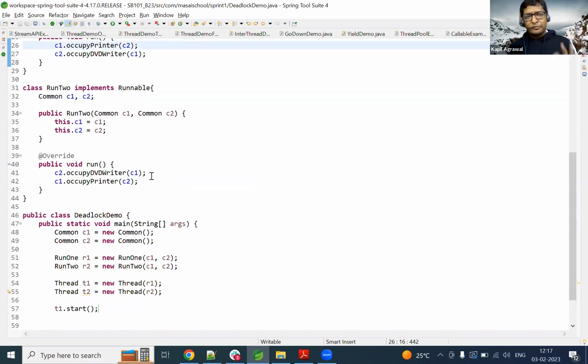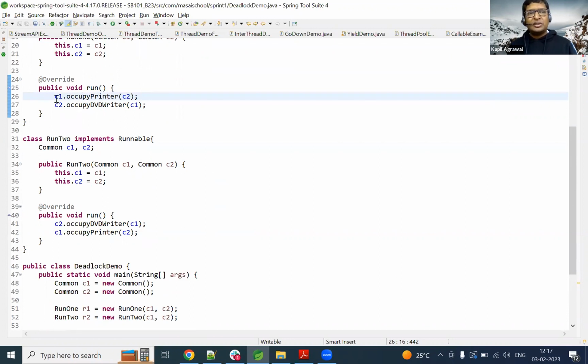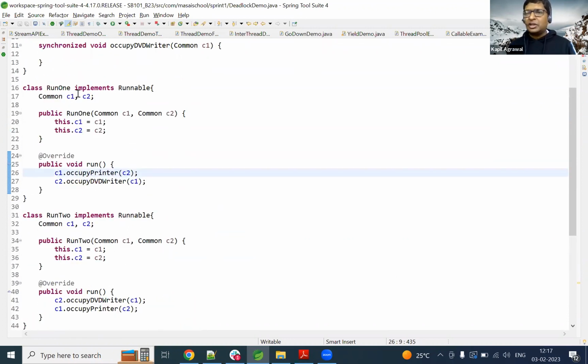Repeating my statement, when I'm writing T1 dot start, then definitely a new thread will be started and the new thread will execute the run method that is defined in the run1 class. Is that clear?